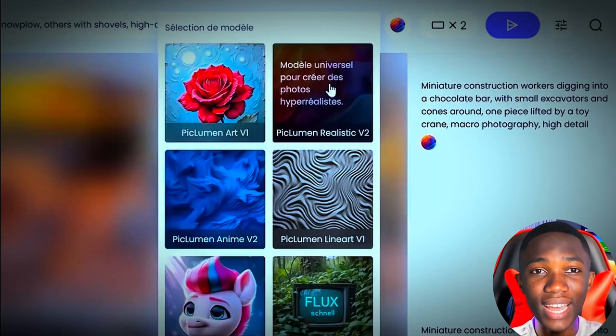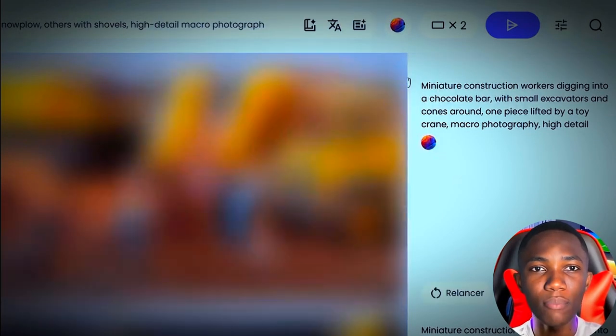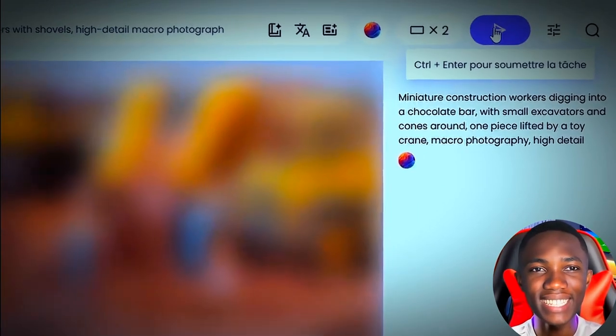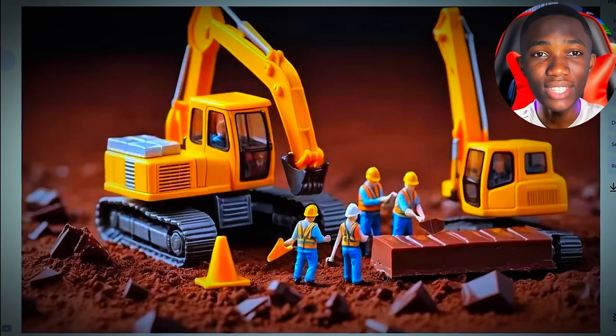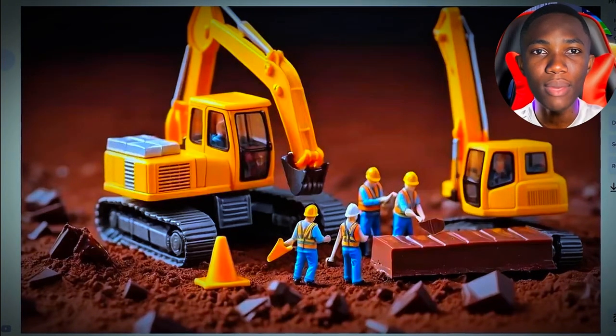On the right, choose the 16:9 aspect ratio, because that's the standard video format we are going for. Set the number of images you want, let's say 2. Now for the rendering style, choose Pick Lumen Realistic V2, then click generate. Now brace yourself, because this is the kind of result you get, all created using a free AI tool.